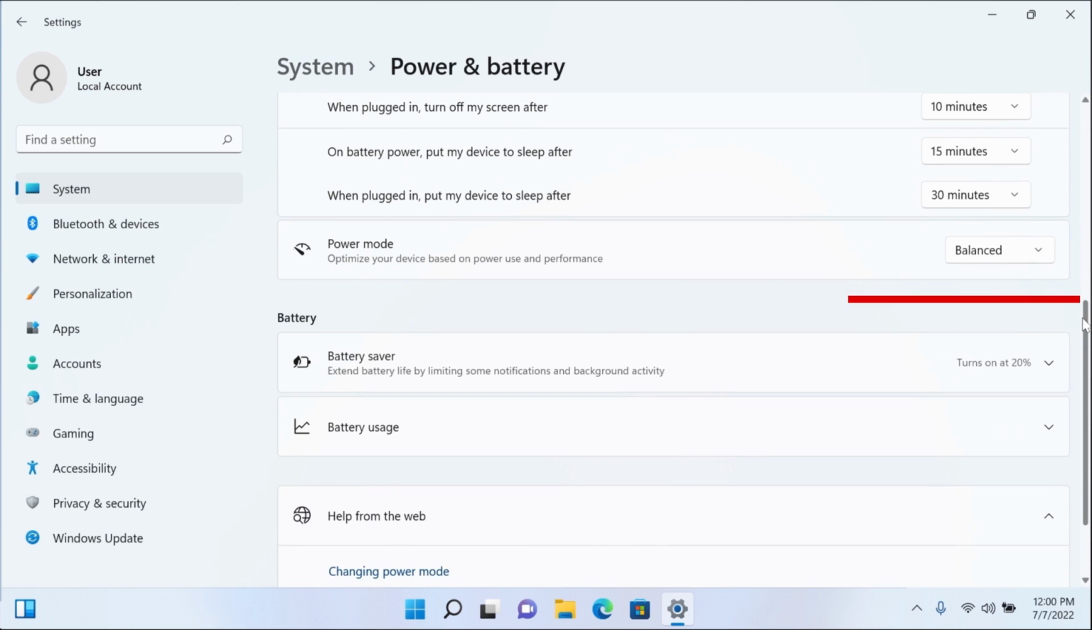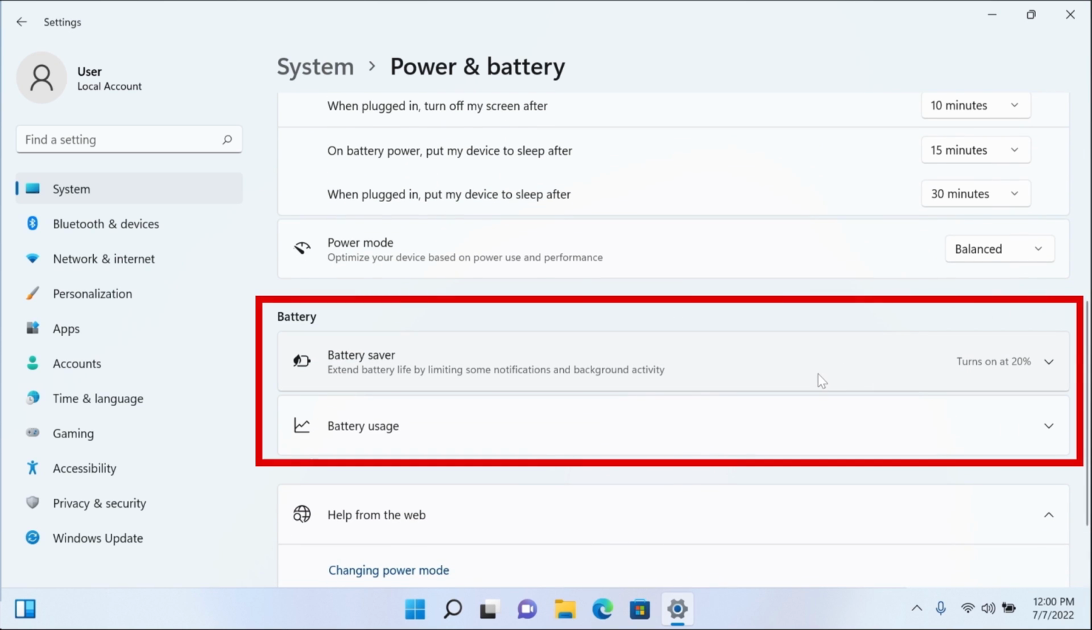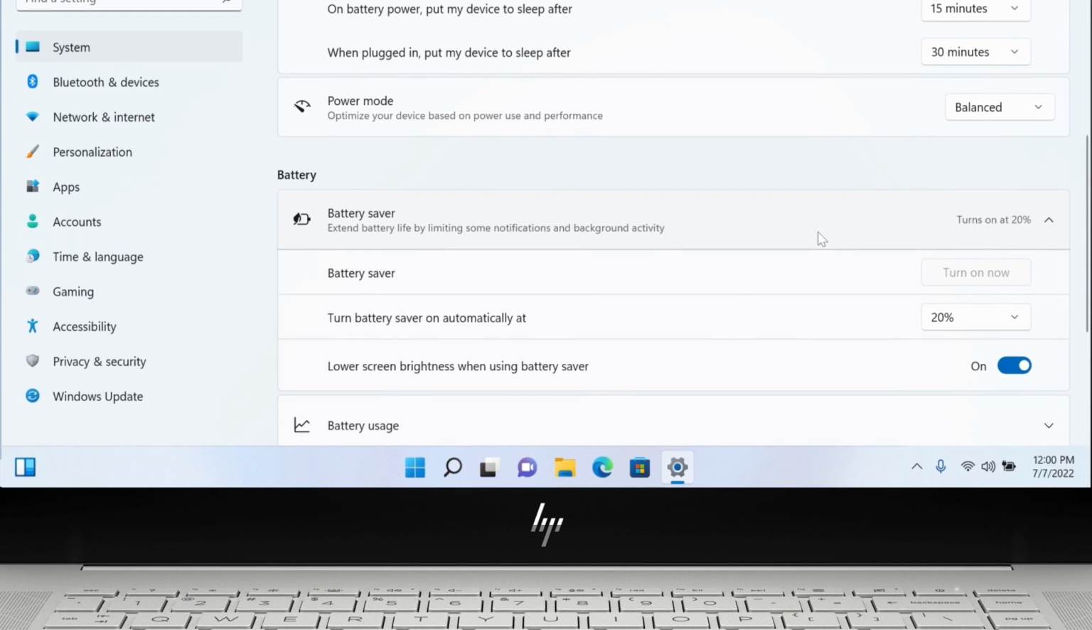Under Battery, there are also two drop-down menus. The first menu is Battery Saver. Battery Saver mode limits notifications and background activity to conserve battery power. From this drop-down, you can adjust when Battery Saver mode activates on your device.